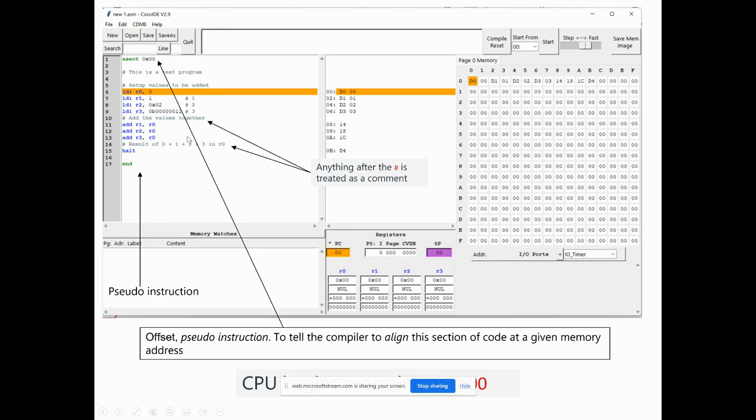where we basically stop the program. Also, we have the ORG here. It's a pseudo instruction. As you can see, it's highlighted in green. And 0x00 is the offset. So a pseudo instruction basically tells the compiler to align this section of code at a given memory address.